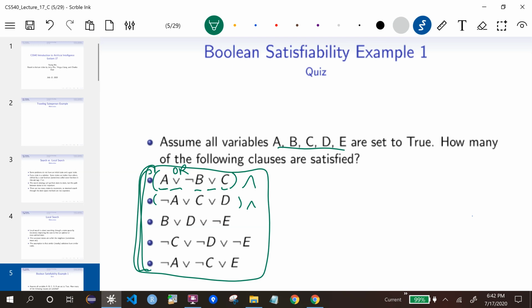So at the beginning, if we just randomly set the variables, say all of the variables to true, let's see, the first one is true or false or true, then it's true. Second one, same, it's true. Third one, same. Third one is false or false or false, so that one is false. So we have one of them not satisfied, and the last one is true as well.